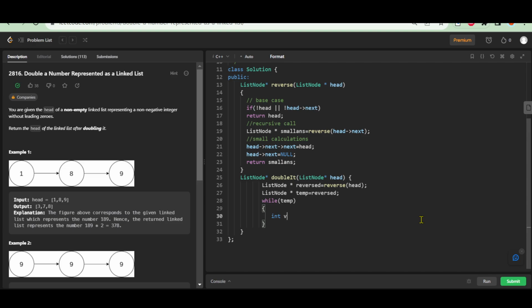Int value is equal to whatever is in this temp's value, and I will multiply it by 2.